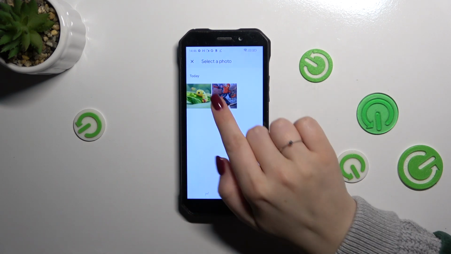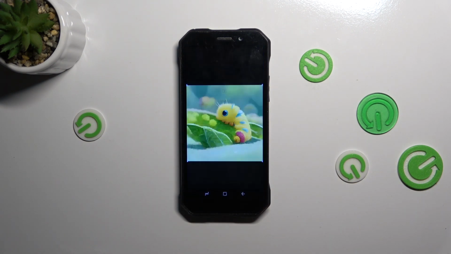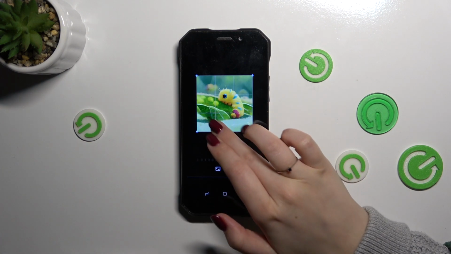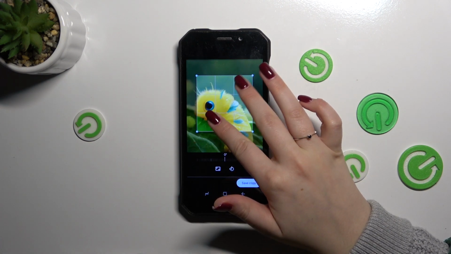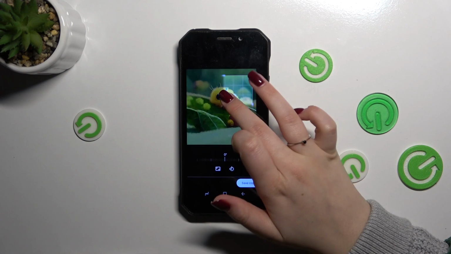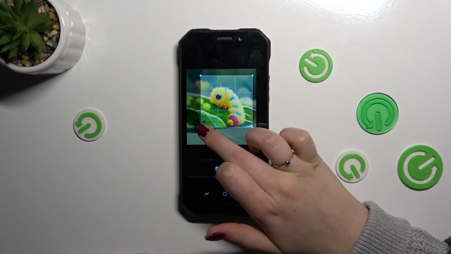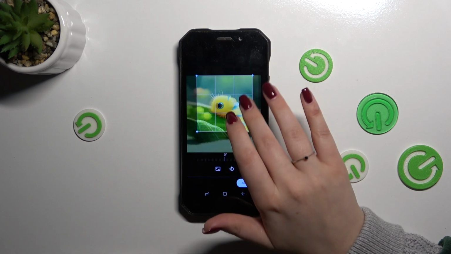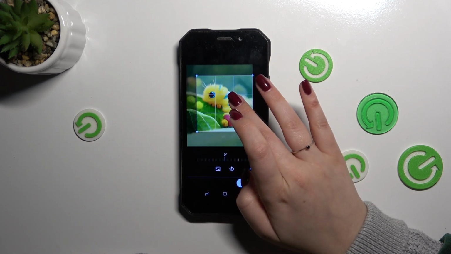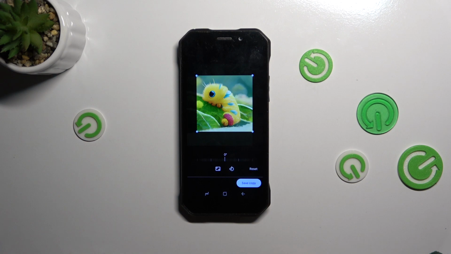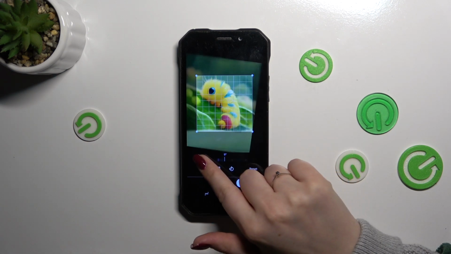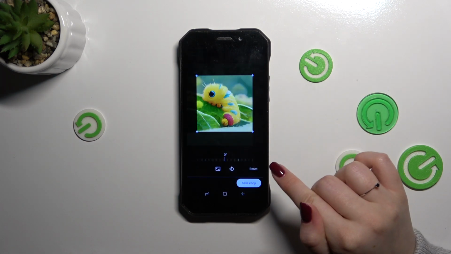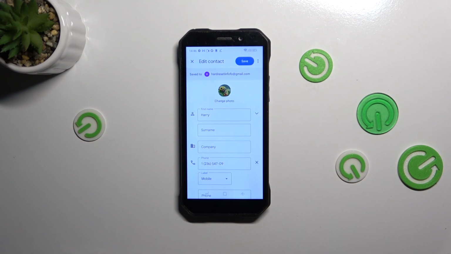Now we have to find the photo we would like to use. And as you can see right here in this step, we can zoom in or out the photo. We can also change the size of this highlighted square, which is responsible for what we will see after saving the whole contact. Of course, we can change the position of the photo also, and basically frame it just like you want to. You can rotate the picture, up to you, and then tap on Save Copy.